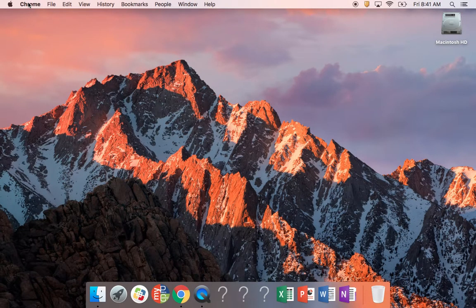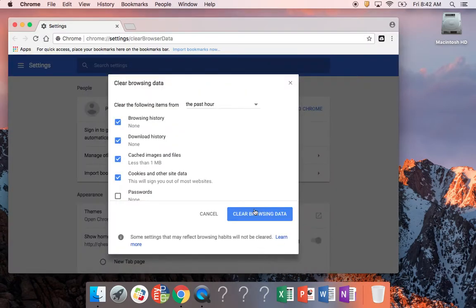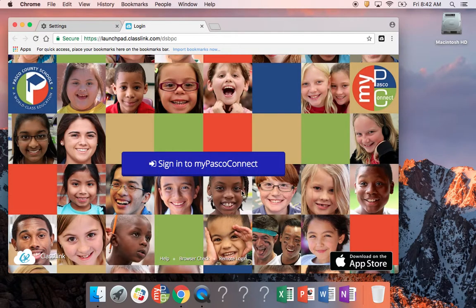You can see that time it did. So I actually closed it out, and I'm going to click Clear Browsing Data. Now when I go into My Pasco Connect, it should have me sign in again. That'll be important, otherwise it's just going to keep bringing you back to that same student.